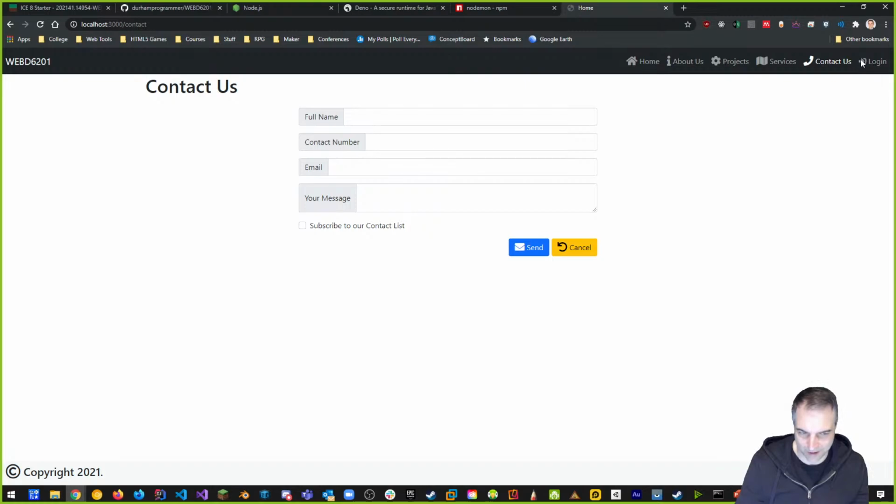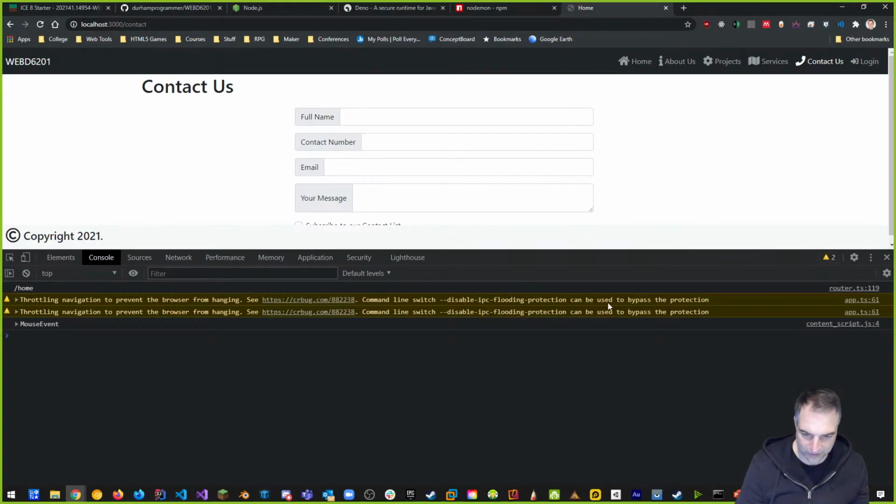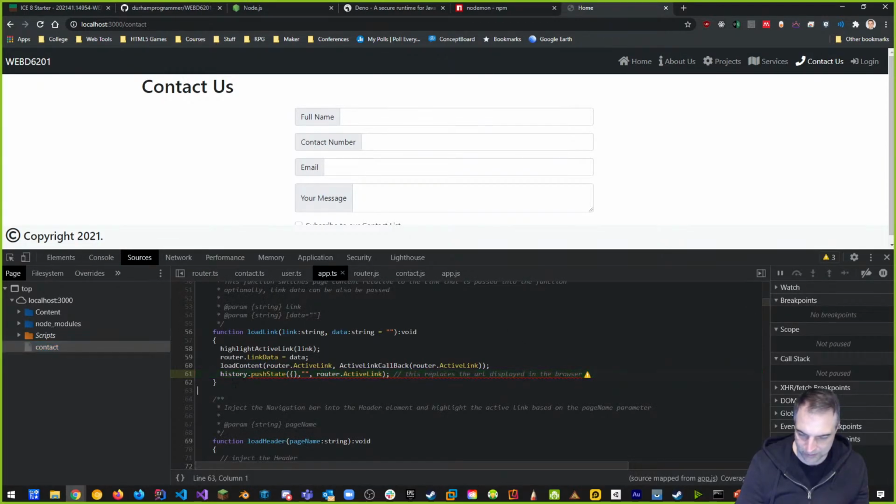Remember that we had our problem with our toggle login, right? And if I inspect the page and I go to console, oh man, we're getting this really weird throttling bug. It says my browser's hanging on app.js 61. I'm going to a history.push state. And why is this hanging on my push state now, where I'm changing from contact us to services? I can't even move from one thing to the other anymore.